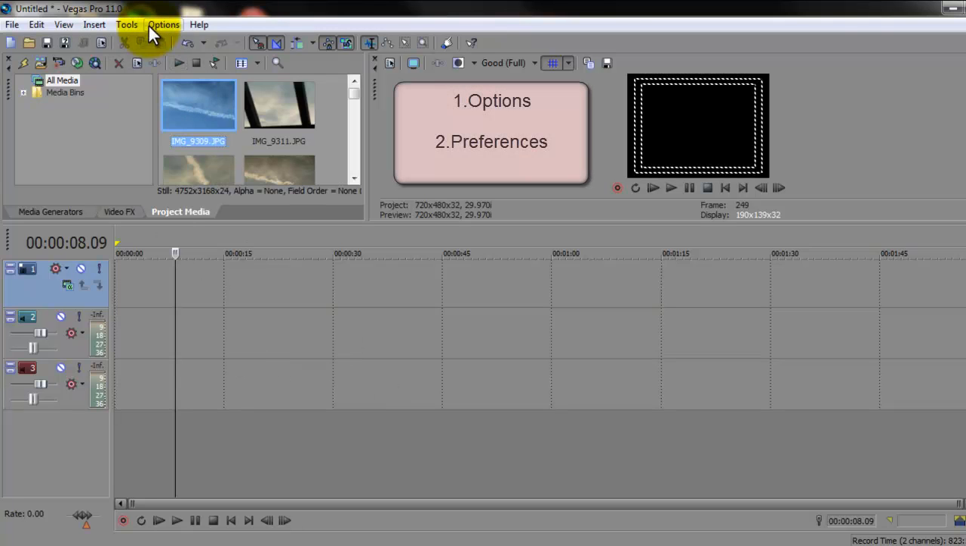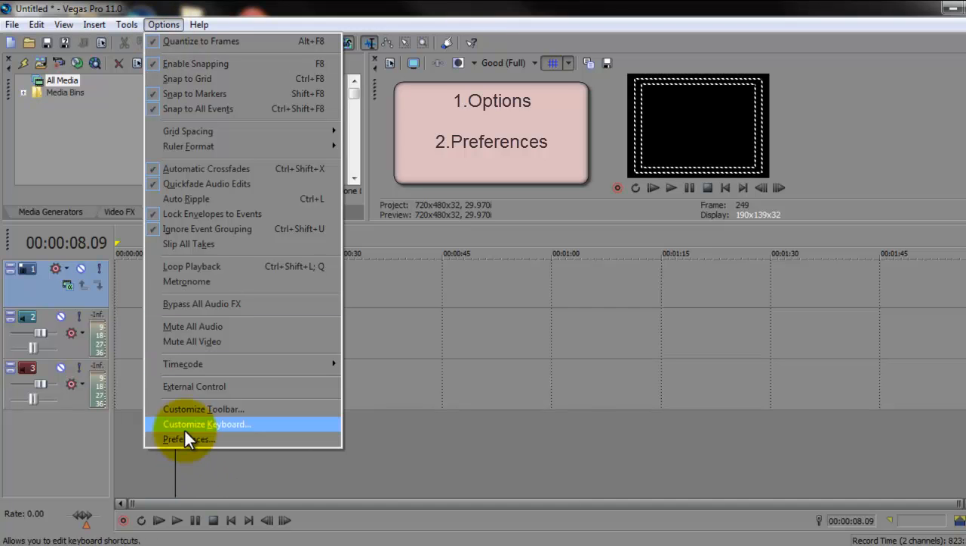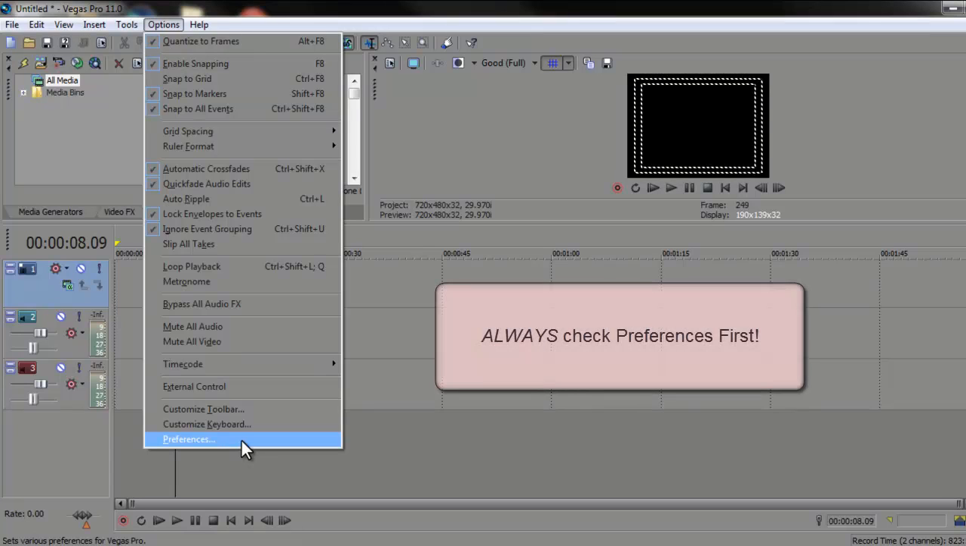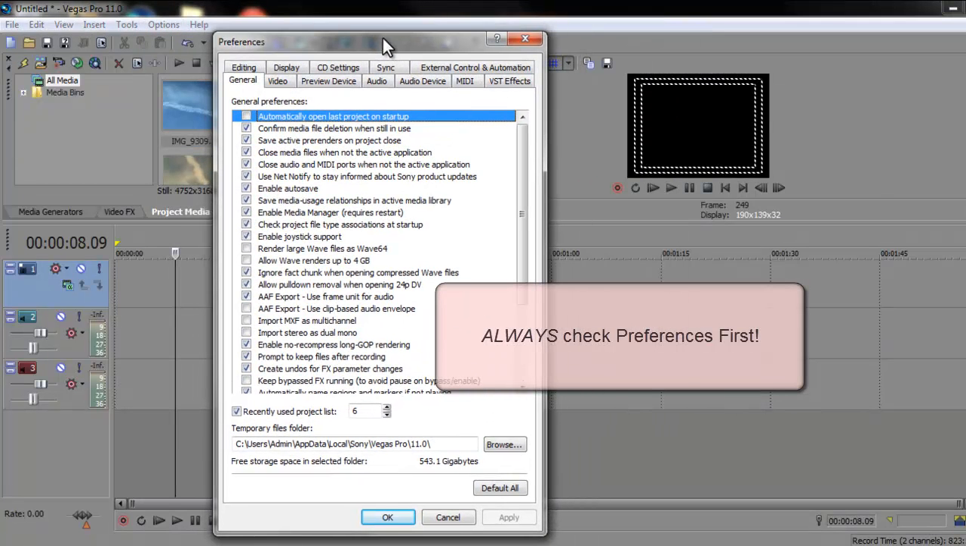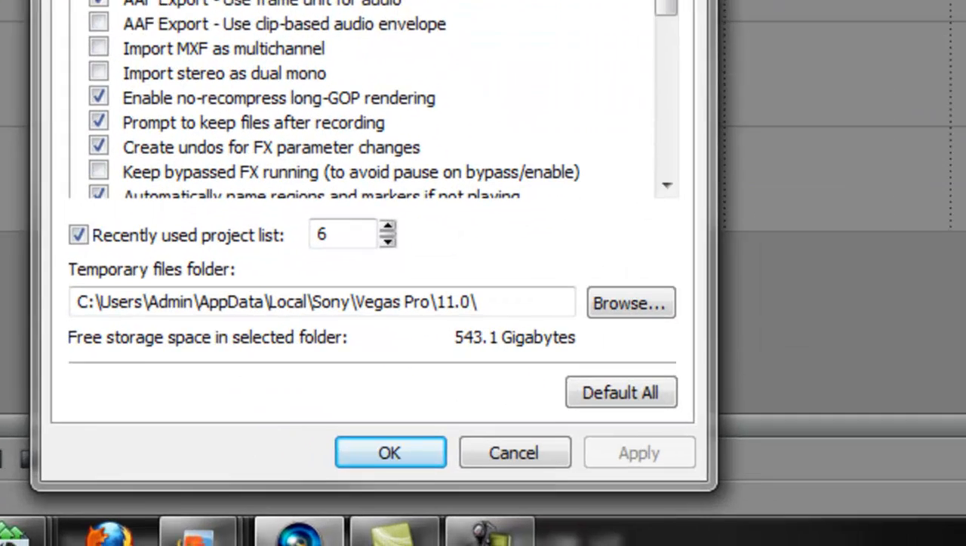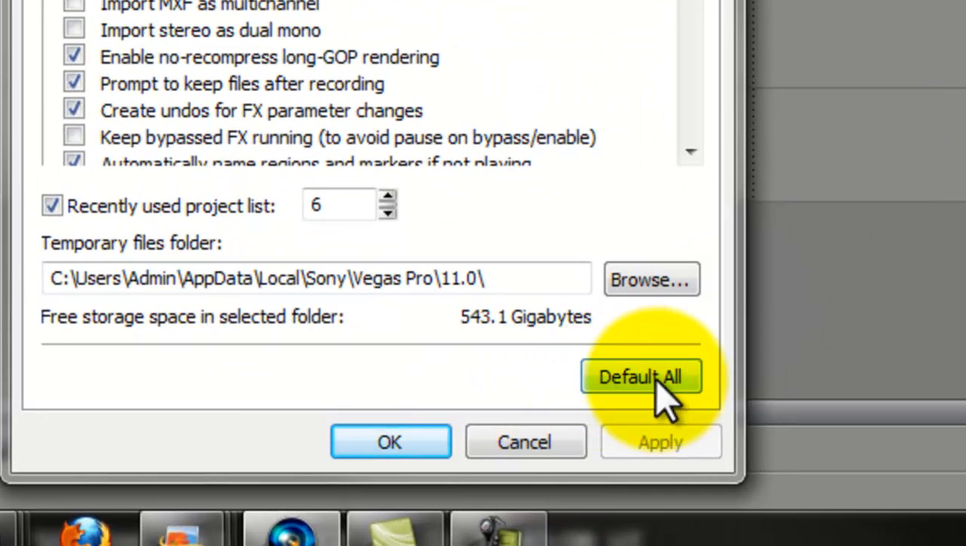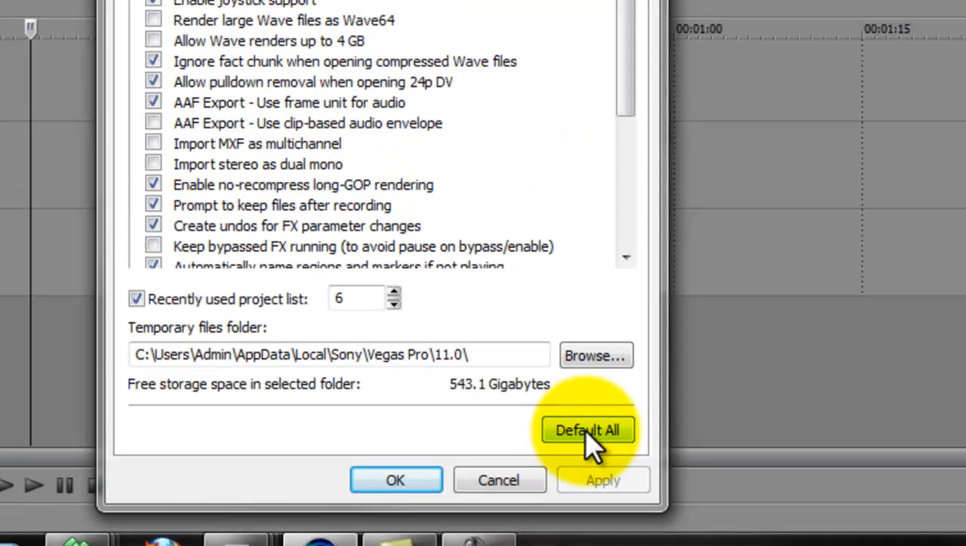Okay, so now underneath options you want to go down to preferences. Preferences is something really important that you need to know about in any program. If you're ever stuck, before you get frustrated and you quit, just take a look into preferences. More than likely, your answer is going to be in there somewhere. Just take your time and look through every single option. Don't start clicking on things. If you do, you can just go to default. You can always go back to your default.